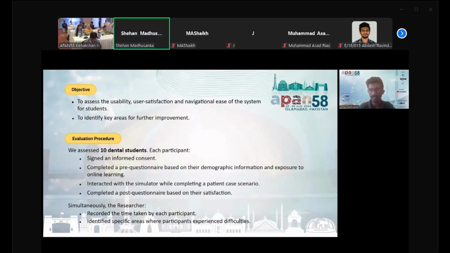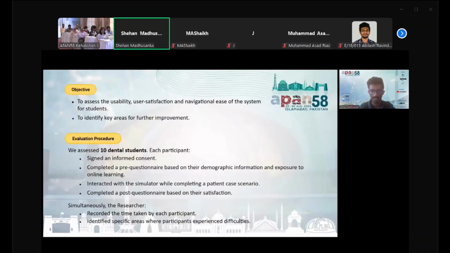Then the participant filled out the pre-questionnaire, interacted with the simulator activity, and completed it by filling out the post-questionnaire form. During this time, the researcher recorded the time taken by each student to complete the simulator activity, and noted down any key areas where participants experienced difficulties.